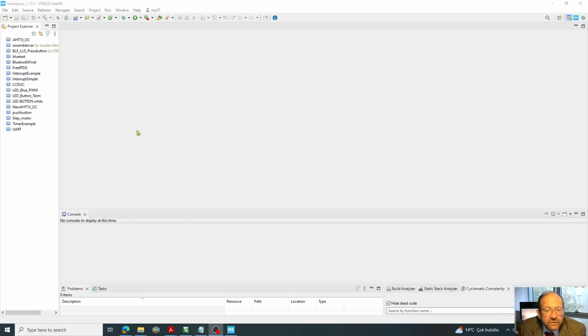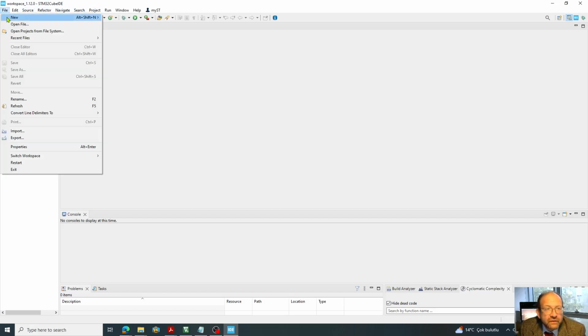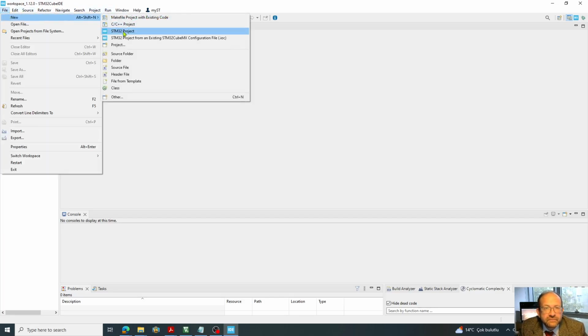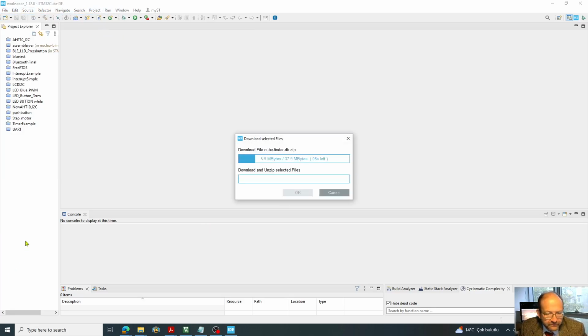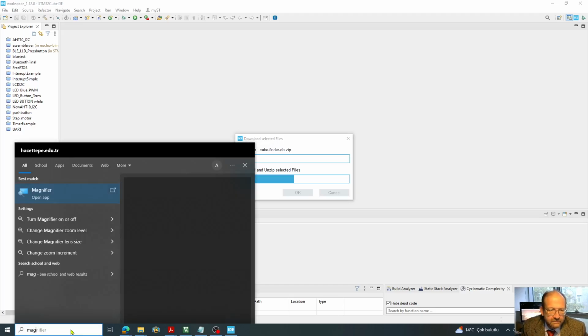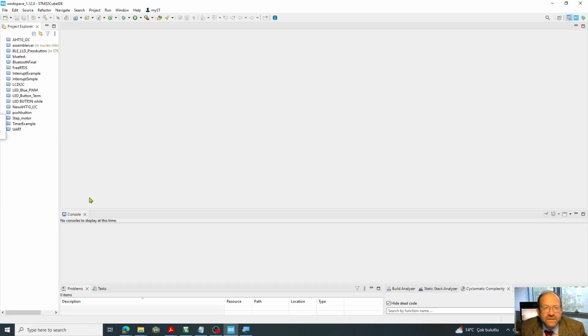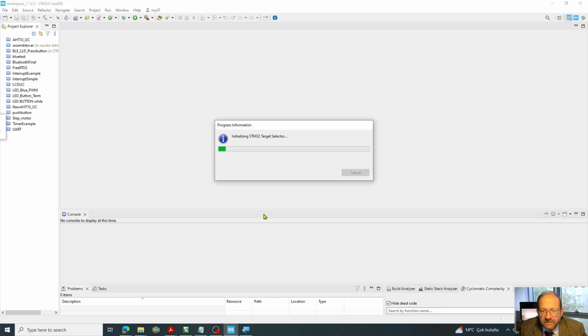The first thing that we have to do is open up CubeIDE, as we have done already here, and create a new project. So File, New, STM32 project. We wait until it opens up a new project window so that I can type in my name for that new project.